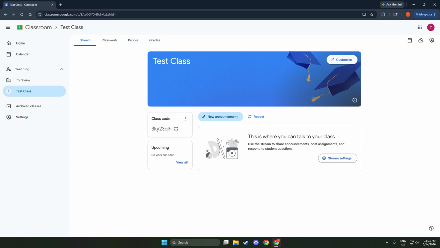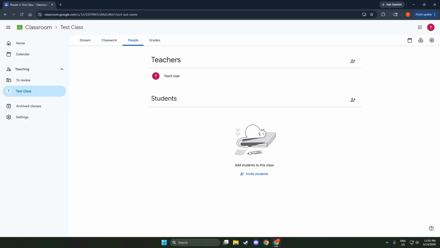Now, open the People tab. Click People at the top of the class. This view organizes everyone connected to the class, with teachers at the top and students below. We're going to use the Students section to access the invite link that learners can use to join.